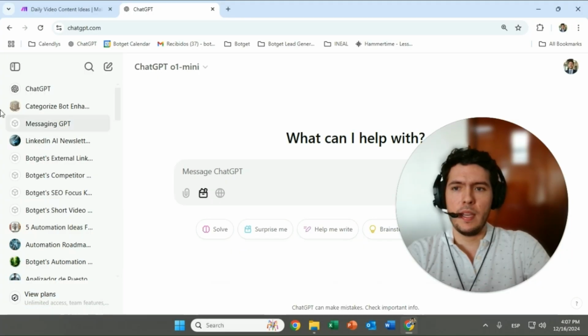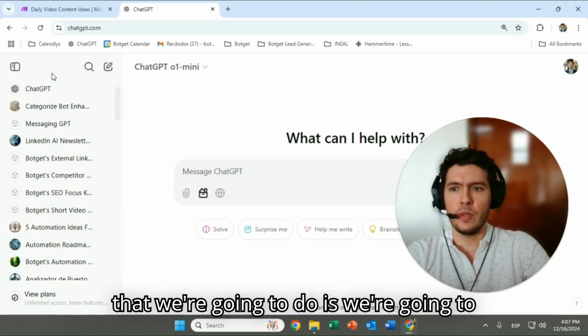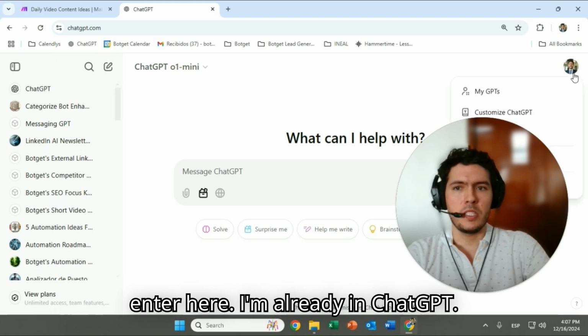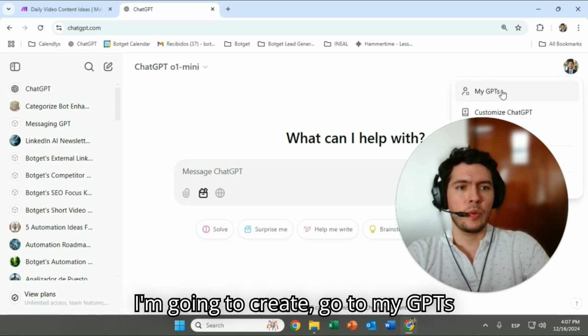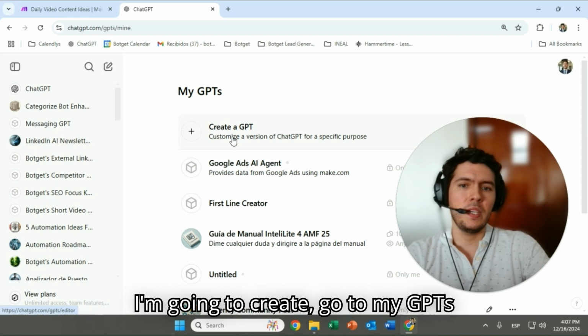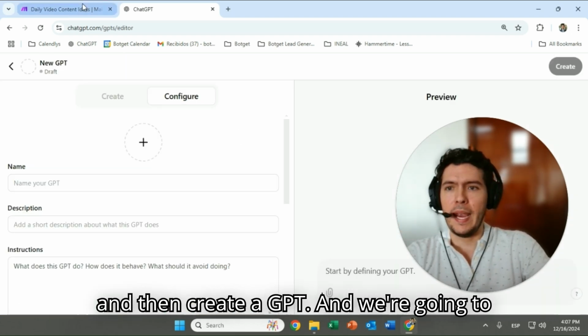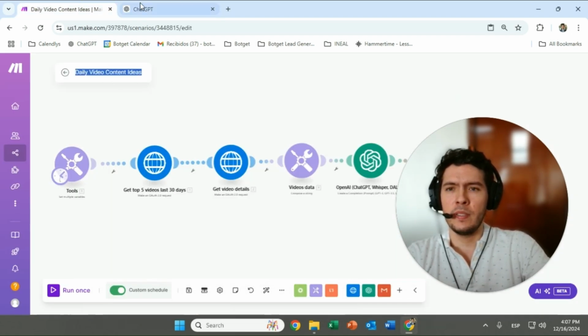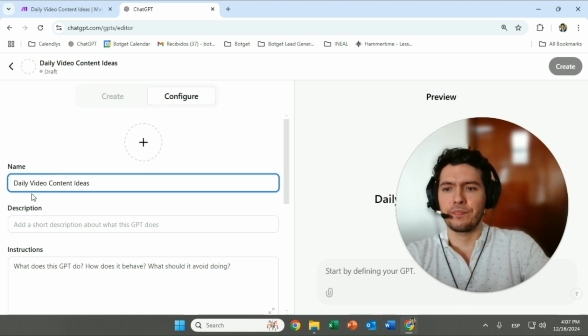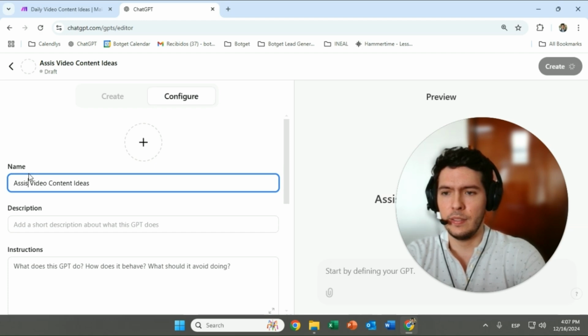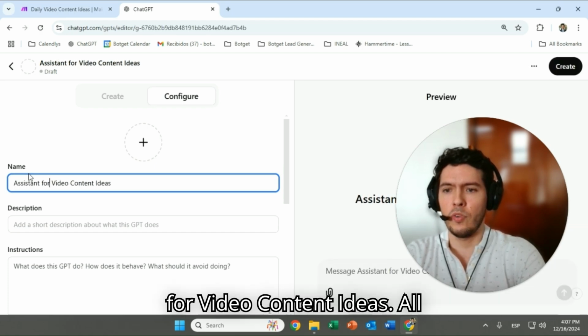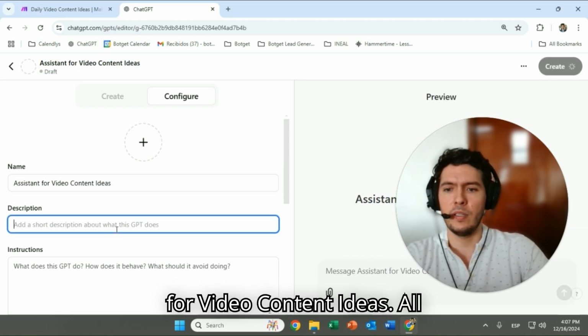The first thing that we're going to do is we're going to enter here. I'm already in ChatGPT. I'm going to go to my GPTs and then create a GPT. And we are going to name this assistant for video content ideas. All right.